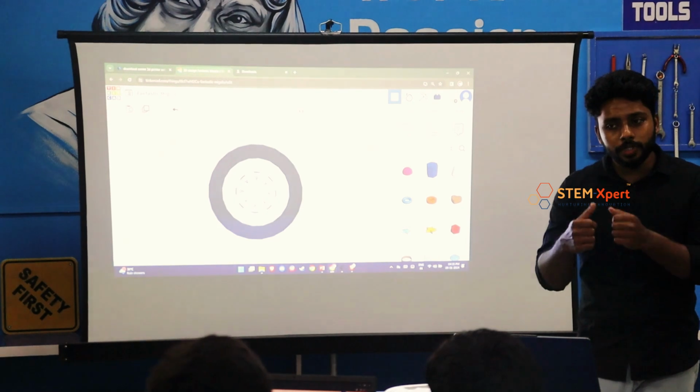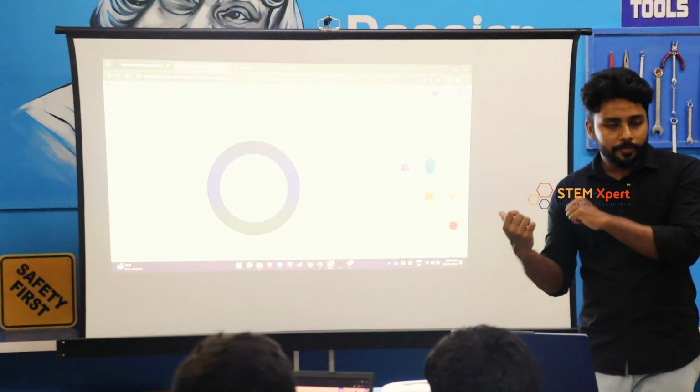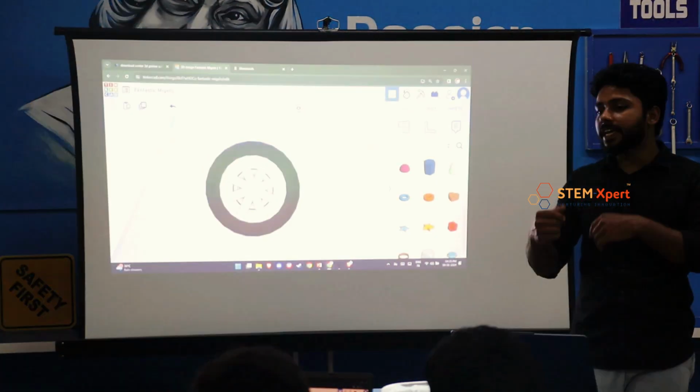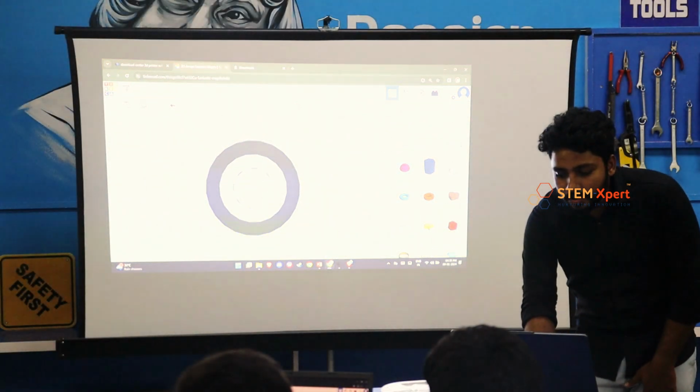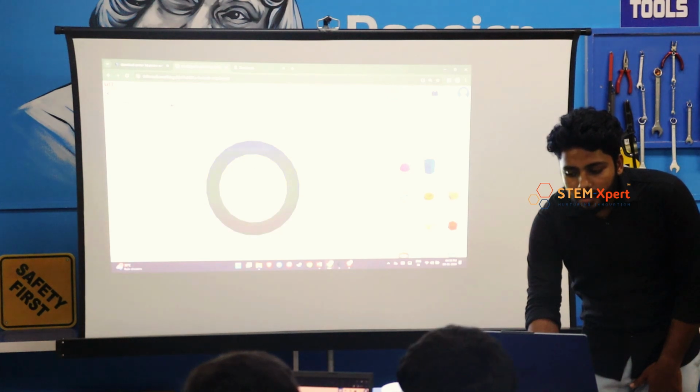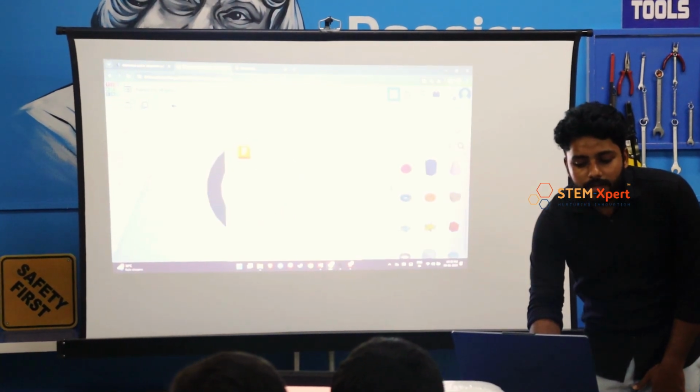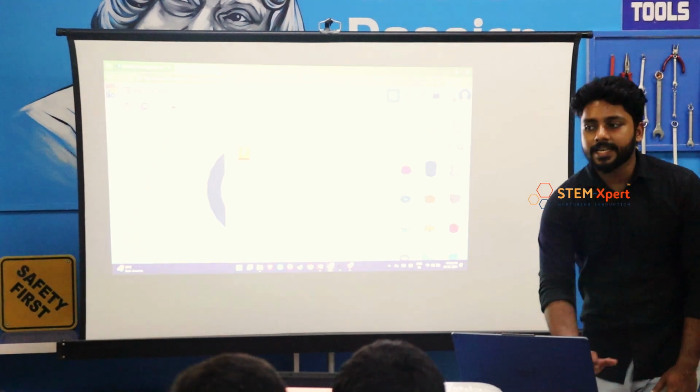But before that, we are going to use the STL file. So we need to know how we can export this file into an STL file. Okay, so let's go to this export option. Click on this .stl.